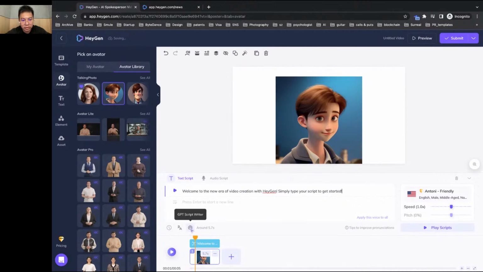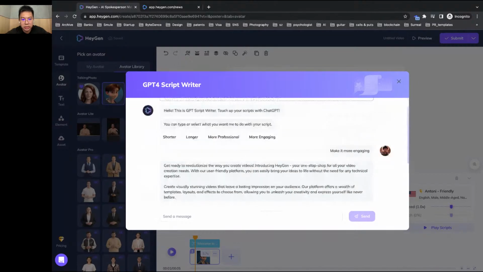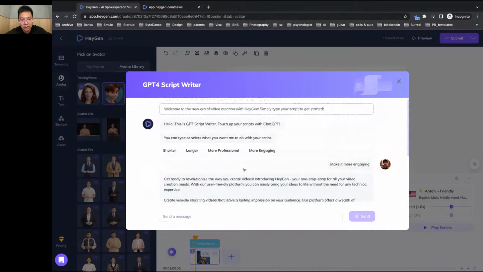There's a button called GPT scriptwriter where you can come to ask ChatGPT to help you with your video script. For example, for this sentence, I think it's kind of short. I want to make it more engaging. So you can either click on the prompt tips it gives you, or you can free-type here to make it in the ways that you want. Sometimes it's going to take some time, but see, it's giving me a totally new rewritten script based on what I want, and it's kind of too long.